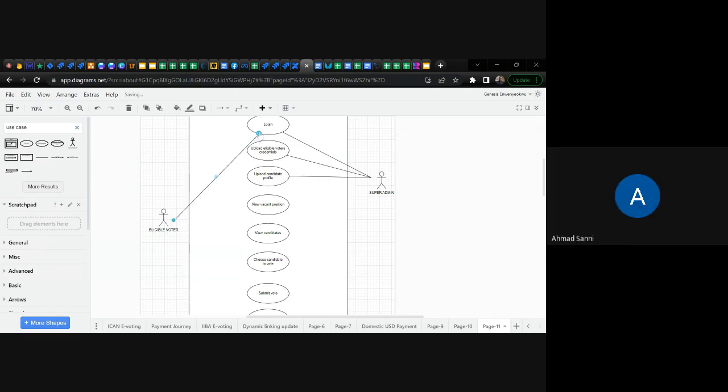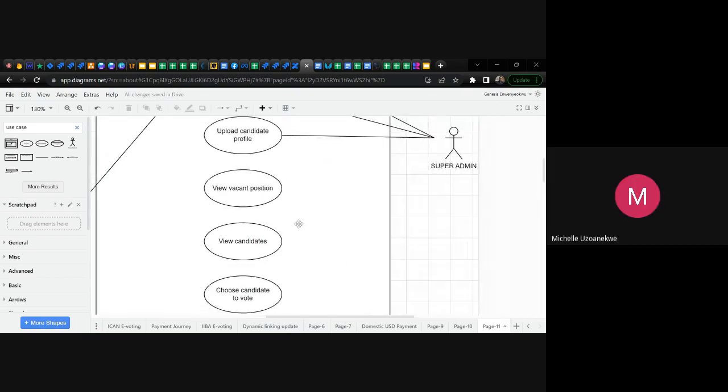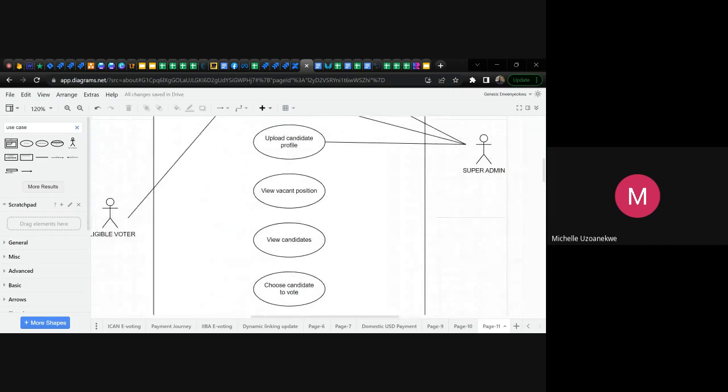Mitchell, are you trying? Okay, Michelle, who views vacant position? I really can't see anything. That's the problem. Everything is so tiny. Okay, because you are on your phone. Yes, that's just the challenge I have. Okay, let me answer the question. So that should be eligible.